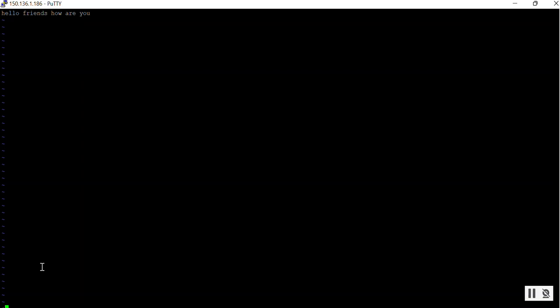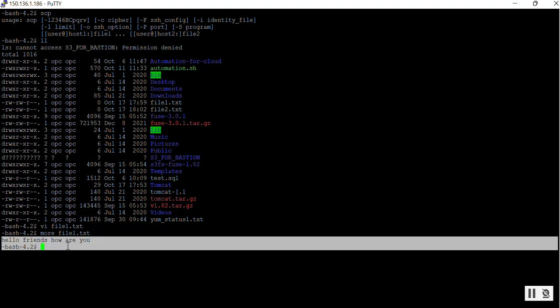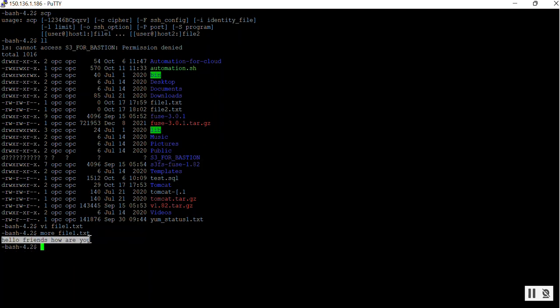So the colon, then we press W, then we press Q, and then we give an exclamation mark and hit enter. Basically, if we explore that file now, if you do more file1.txt, you can see hello friends, how are you? The text content in this file is hello friends, how are you?